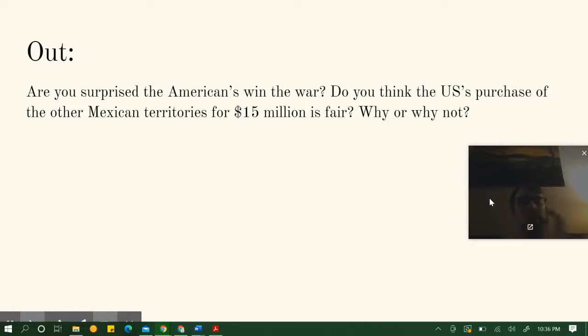Are you guys surprised that the Americans win the war? Yes or no? And then do you think the U.S.'s purchase of the other Mexican territories, so California, New Mexico, eventually what will be Arizona, for $15 million is fair? Why or why not?